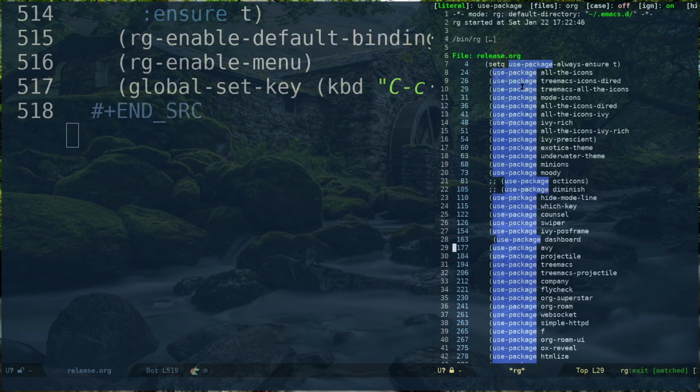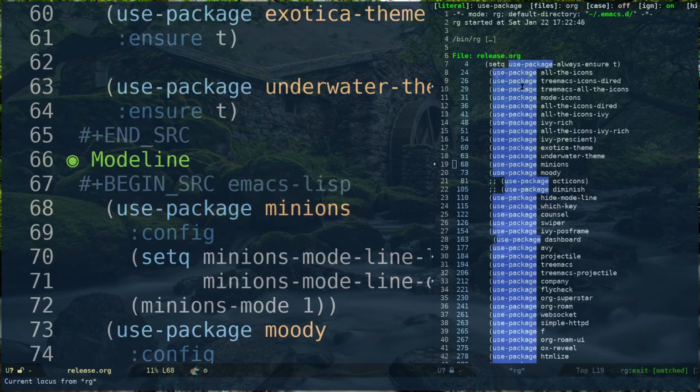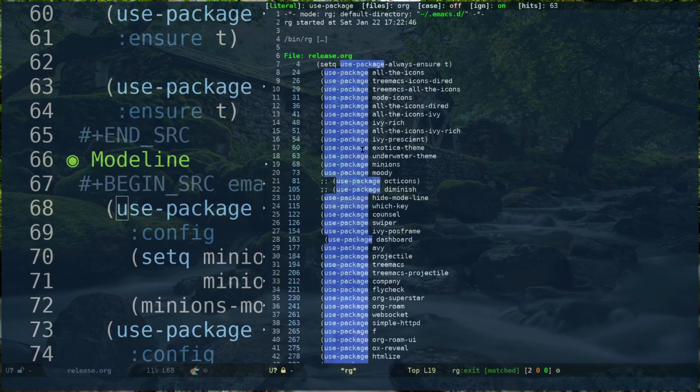For example, if I wanted to see my minions configuration, I can hit return and it will pull me over there. And if I need to edit something over here, I can hit E to edit the line. After you finish your editing, you can do Control X, Control S to save it. For example, if I need to change this to minion, I can do that. If I want to save, I hit Control C, Control S. If I don't want to save this, I can hit Control C, Control K, so the change will be discarded.